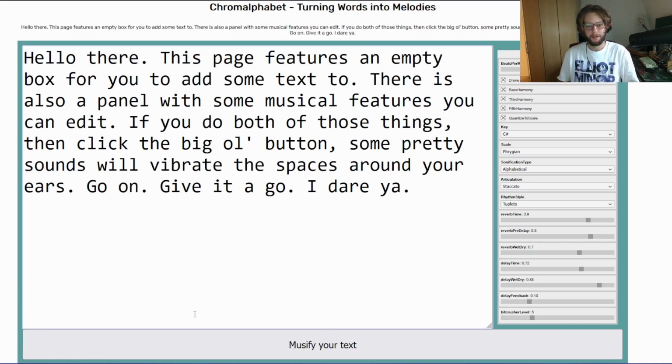Why not? Okay, the text reads, "Hello there, this page features an empty box for you to add some text to. There is also a panel with some musical features that you can edit. If you do both of these things, then click the big old button. Some pretty sounds will vibrate the spaces around your ears. Go on, give it a go. I dare you."